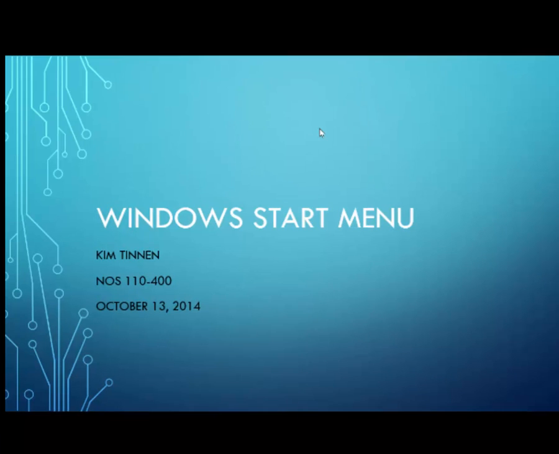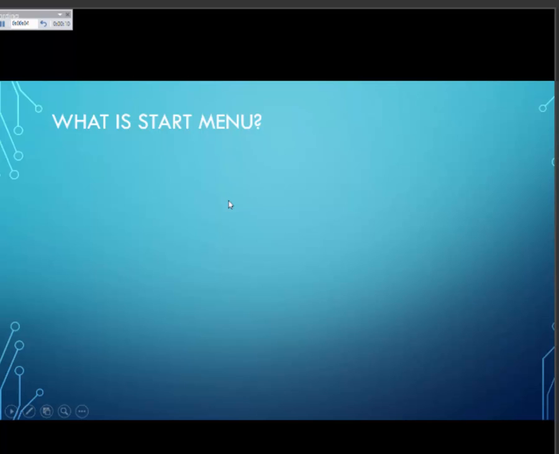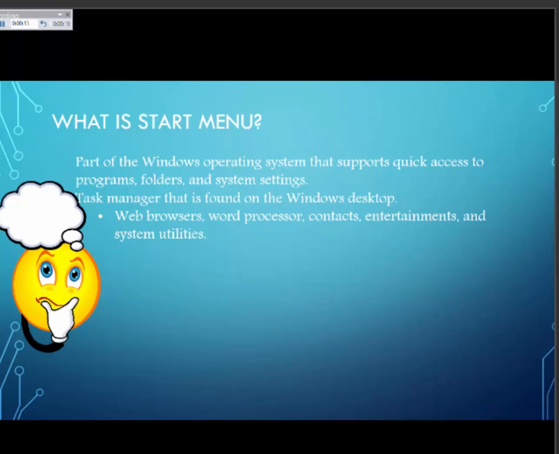Today in this presentation we will talk about the Windows Start Menu. What is the Start Menu? Not only is the Windows Start Menu a task manager, but it is also part of the Windows operating system that supports quick access to programs, folders, and system settings. For example, web browsers, word processors, contacts, entertainment, and system utilities.